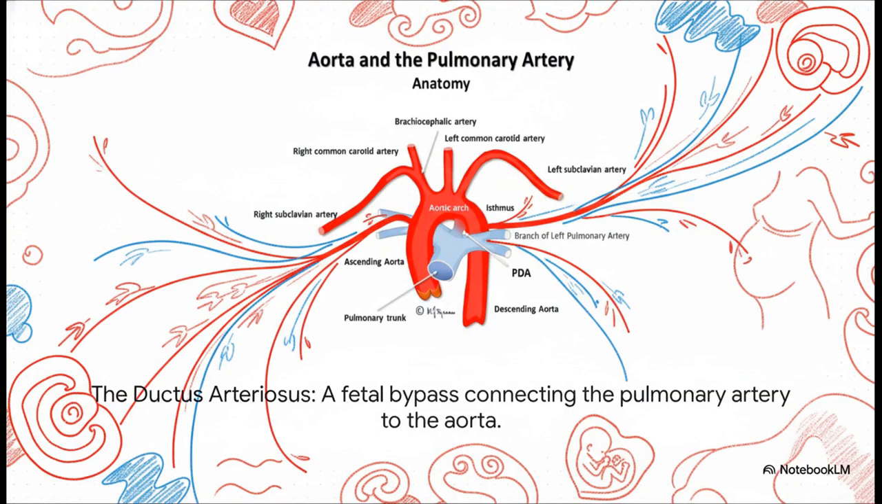So before we're born, we're not using our lungs to breathe, right? So the circulatory system has this brilliant little bypass channel called the ductus arteriosus. You can see it right there on the diagram. It connects the main lung artery directly to the aorta. This lets blood pretty much skip the lungs and go straight out to the body, which is exactly what a fetus needs.